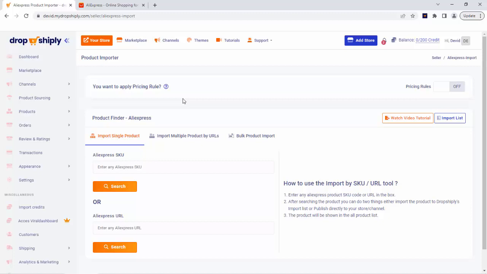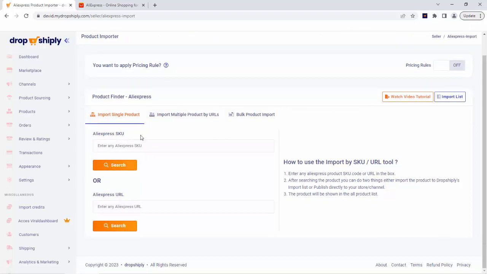First, you can do it with the Dropshipping Chrome extension, which is the easier, faster way. I have already set it up here. You can also import by entering the AliExpress SKU code or by URL. If you have the specific SKU or URL of an AliExpress product, you can just type them here and hit search. But like I said, we have a faster, easier way, which is with the Dropshipping Chrome extension.